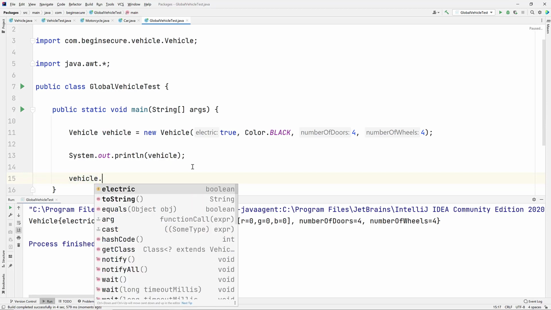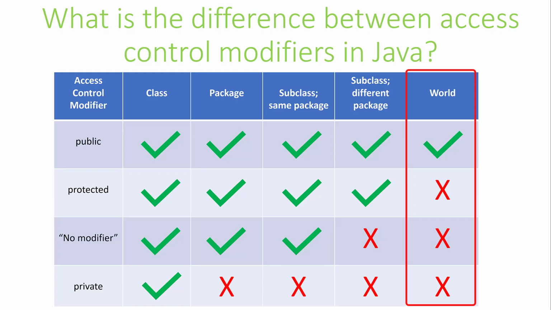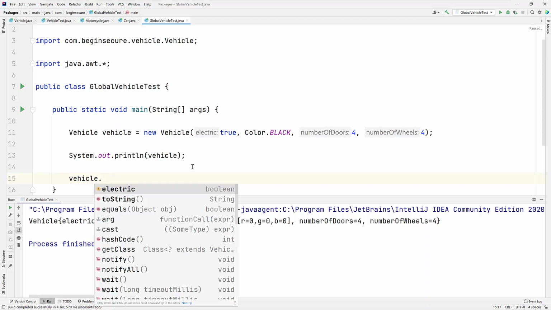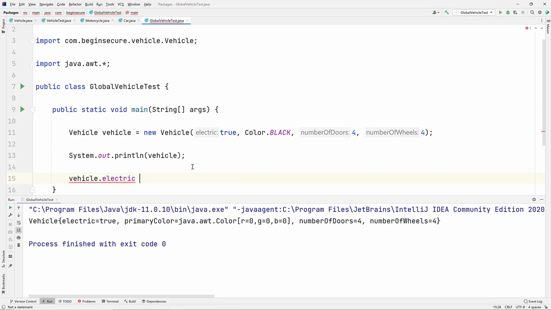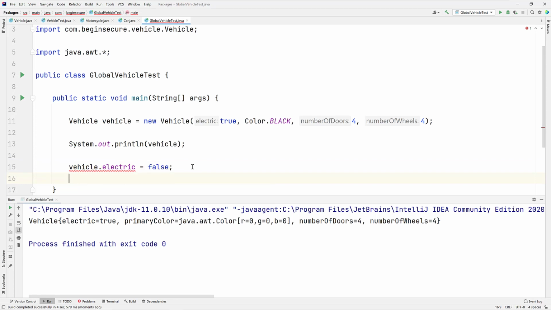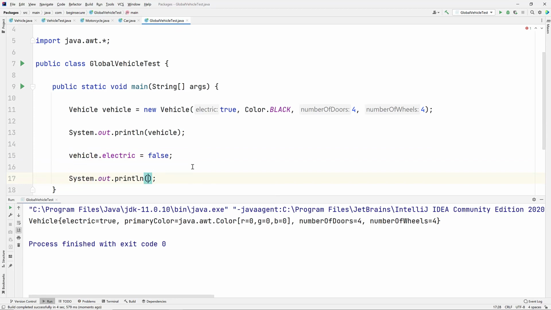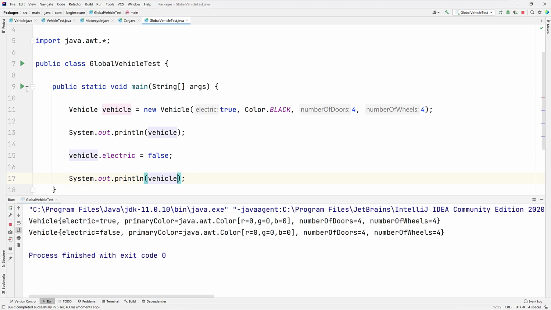Now if we try to change the fields, we see that only electric is available to us. This illustrates the 5th column in our table, in which a class that is outside of the package where the class exists and not a subclass will have access only to the public fields. Let's finish things off by setting electric to false, adding a print line, and running the code. As we've seen, the only value that we were able to modify is changed, while all the other values from our constructor invocation remain the same.